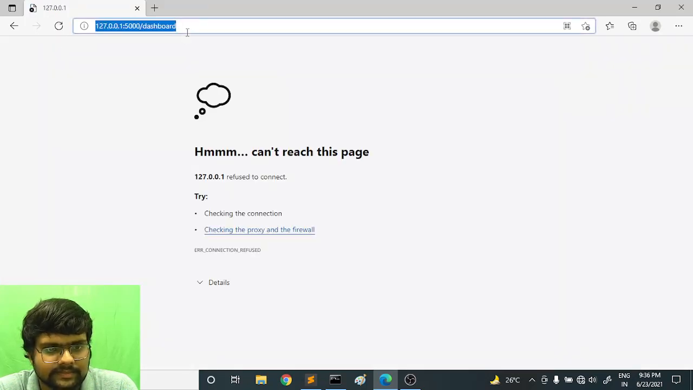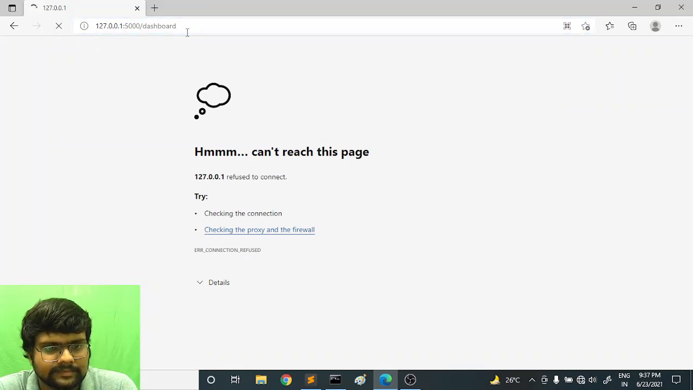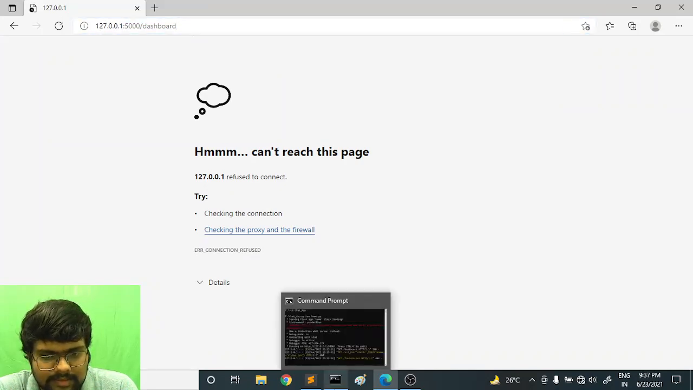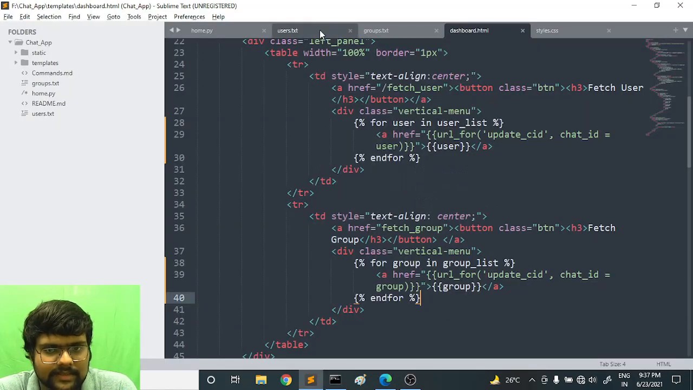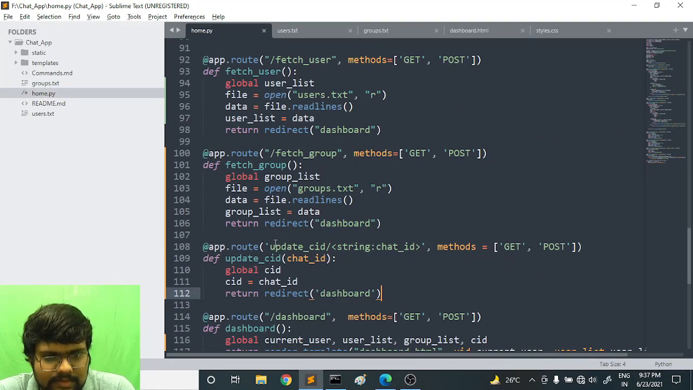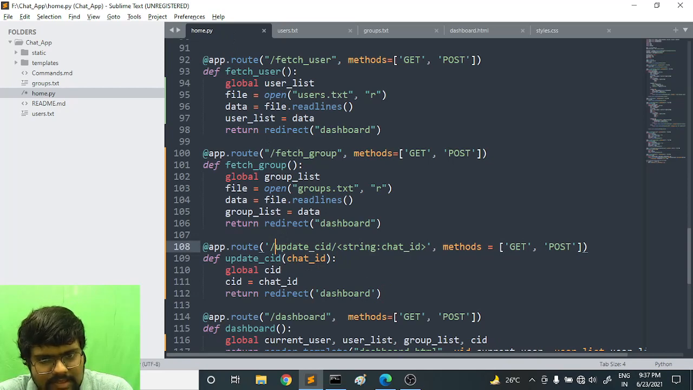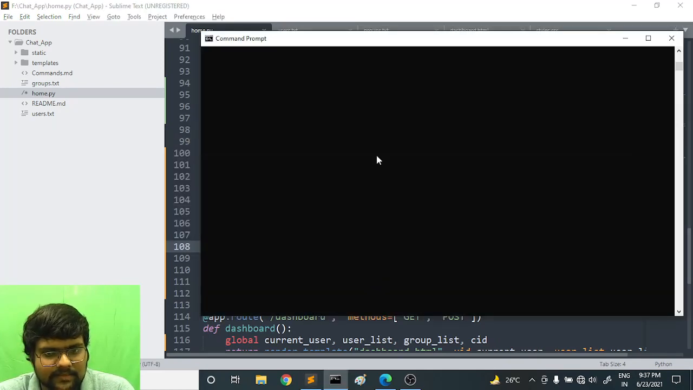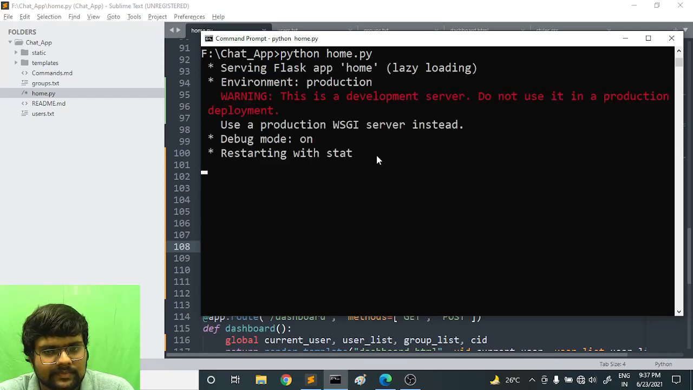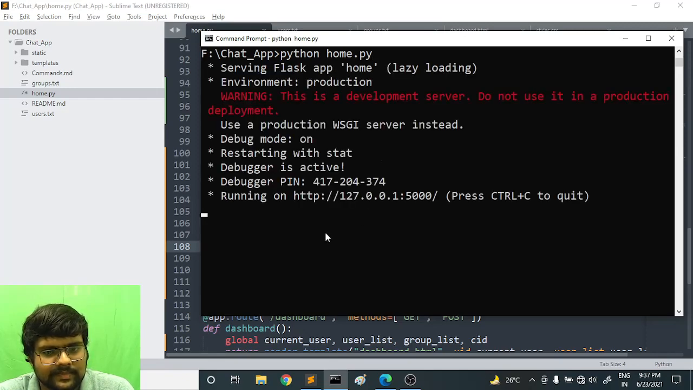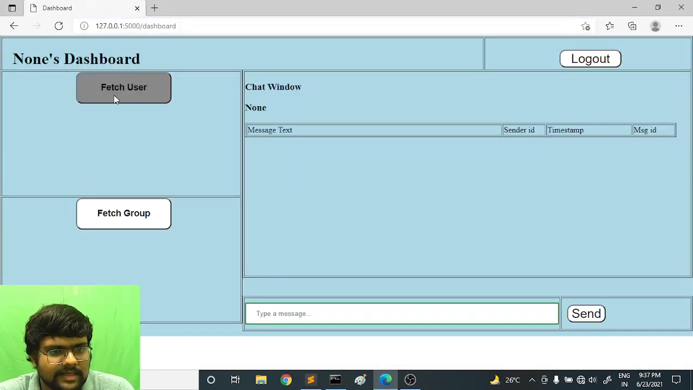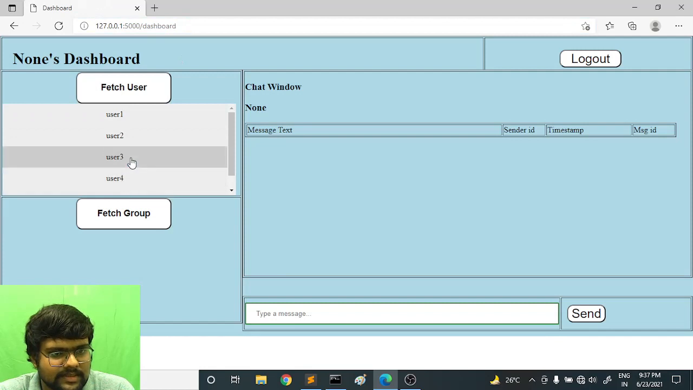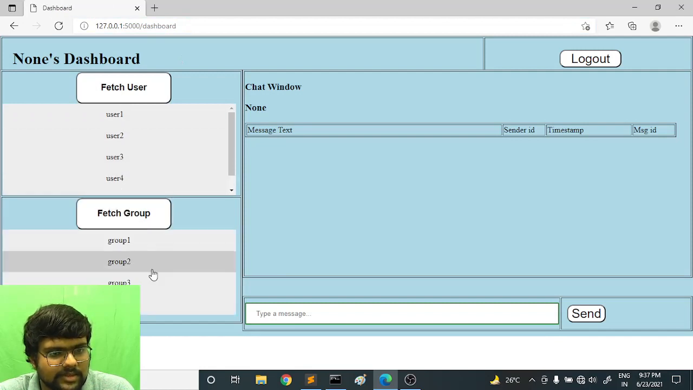So once again, yeah, so maybe there is some error. Okay, so we have an error, so we have to check what the error is. Okay, so here the slash should be there. It should start with slash update here. So let me start the Flask server once again. So the Flask server is starting. Okay, so now let's go to the dashboard again, and yeah, dashboard is loaded, user list is there, and group list is also there.